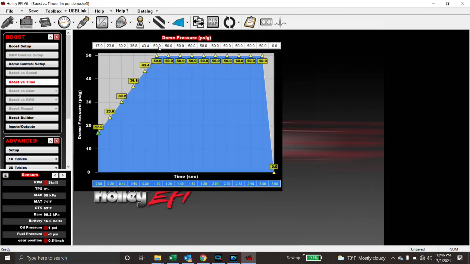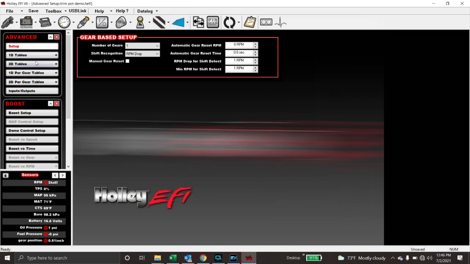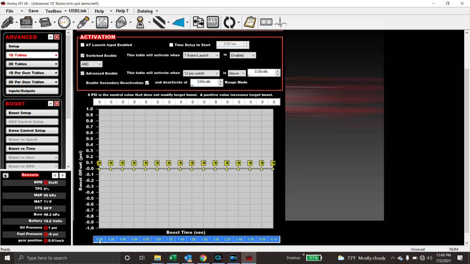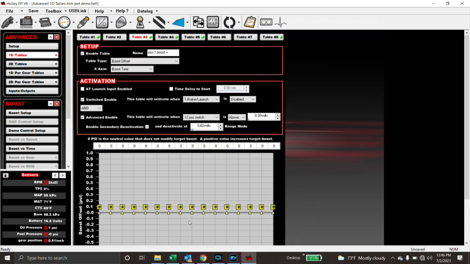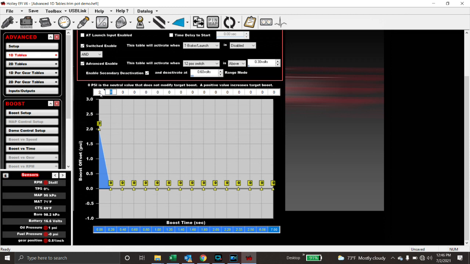But if we just wanted to speed that up or get a little bit more in it up top, or whatever we want to do, what I like to do is copy your x-axis here, go into our advanced table, right? And then we just paste, and now we've got the same x-axis, right? So the x-axis matches. So if we wanted to increase, say we wanted to add 2 pounds to the ramp, right?